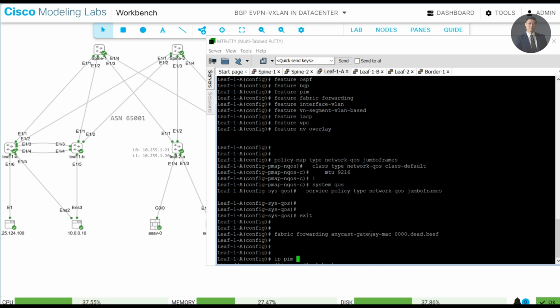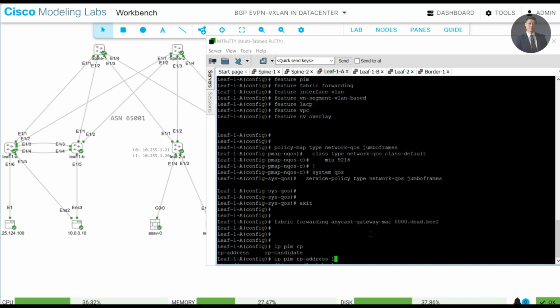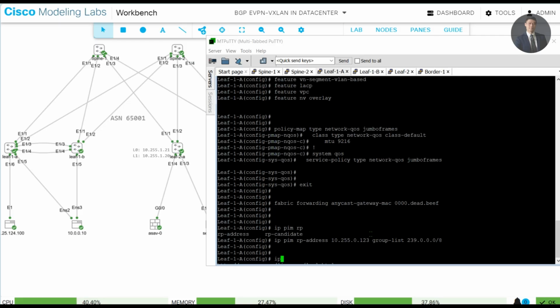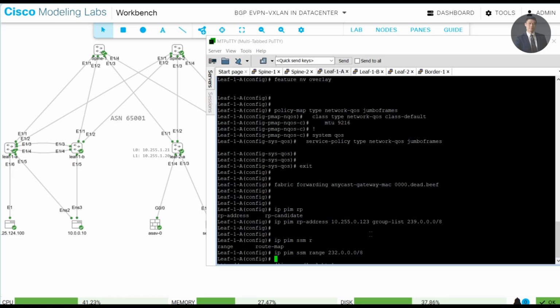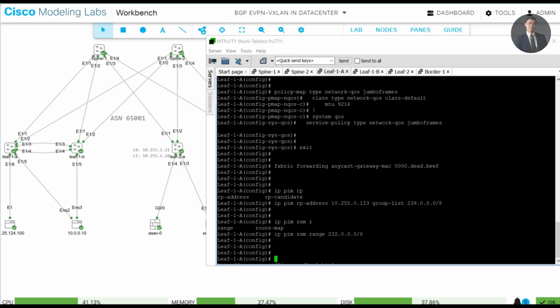IP pim rp-address 10.255.0.123, group list 239.0.0.0/8. IP pim ssm range 232.0.0.0/8. And then we're going to map the VLAN ID with a VXLAN ID.